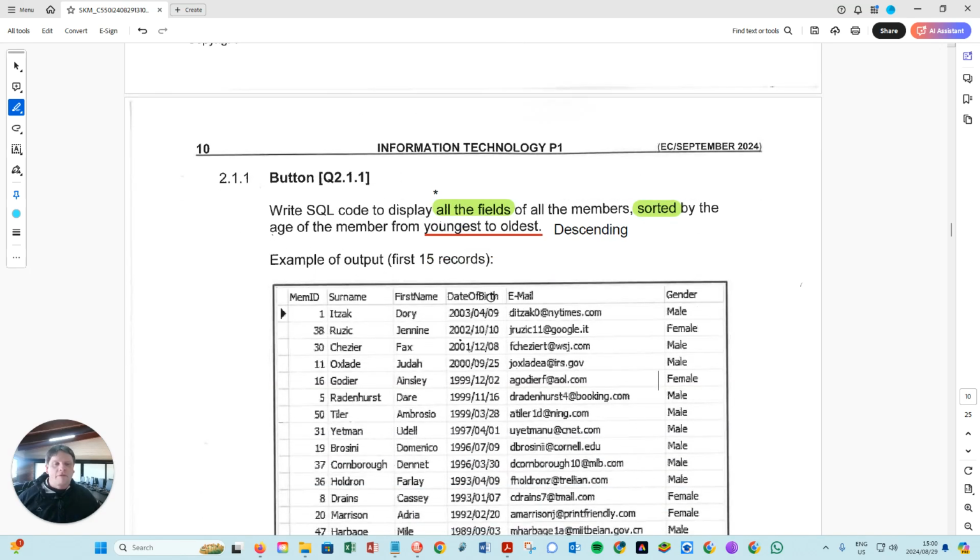I've highlighted a couple of things here to take note. Question 2.1.1 asks us to display all fields. Now we can list all of them, but it is a lot quicker if we use the asterisk, which represents all fields, and then we are asked to sort it. Now here we have to remember that in order to sort, it is actually not called sorting but ordering in SQL, so we use the keyword order by.